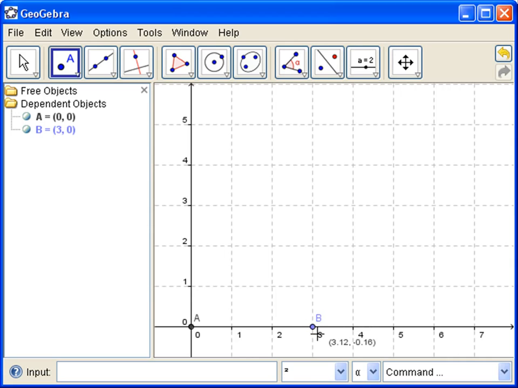And now we want to make a point 3 up. 1, 2, 3. So here's where we're going to put our point. From (0, 0), we have moved 3 horizontally to the right and 3 vertically up. So the coordinates should be, as it says there, (3, 3). So let's click. C is (3, 3).